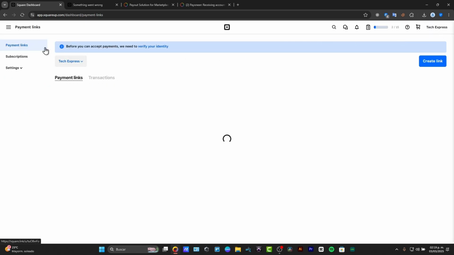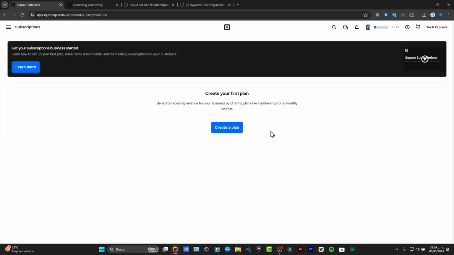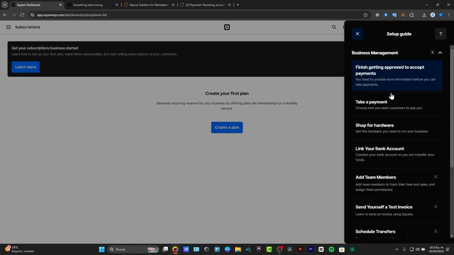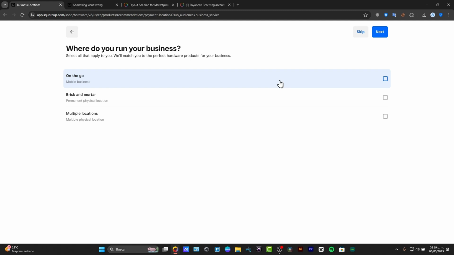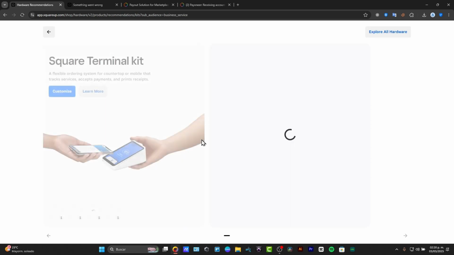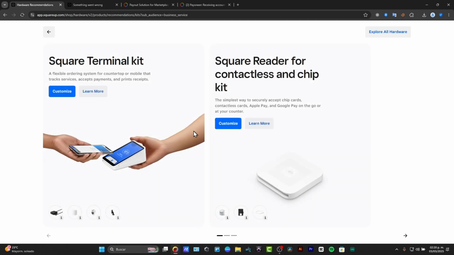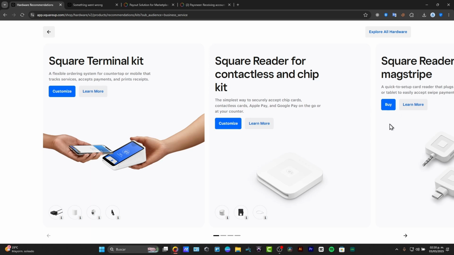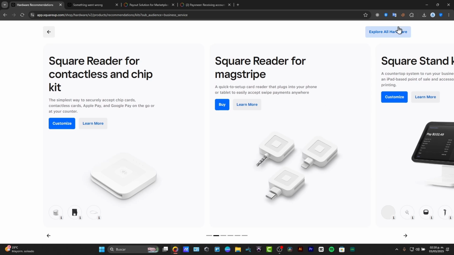There's more things to come. For example, there's the subscriptions element where you can create an actual plan for subscriptions. You can do more elements, for example, shop for actual hardware. Hardware would be helping you to receive the money in your retail in person. So we can choose on the go, multiple locations, or select the three of them, choose the best option to fit for yourself and your budget, and choose the best terminal you want too. So we have this one, we have the other one, and you can start by configuring all of that directly here in the dashboard of the Square app.